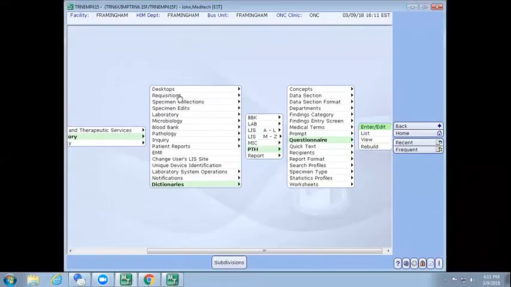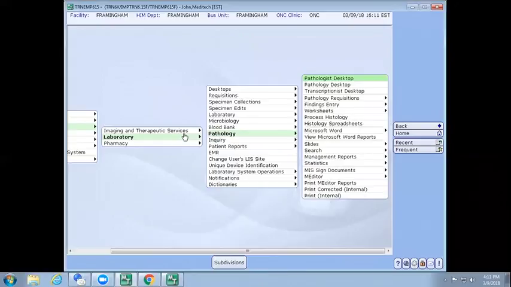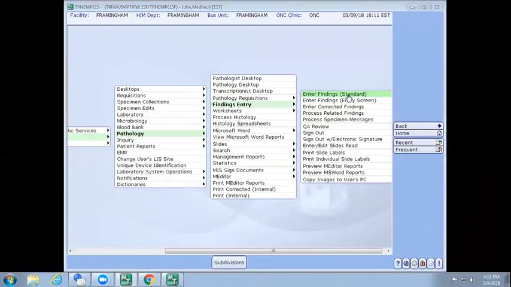Okay, it doesn't look like we have any questions. So I am going to go into enter findings in pathology. I'm going to go pathology, findings entry, and enter finding standards, and just pull this specimen in and show you how it looks in findings entry for the questionnaire.